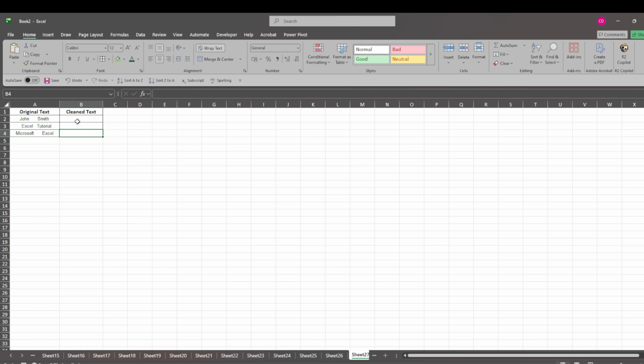Let's walk through it. Suppose your original text is in cell A2. Click into cell B2, which will hold the cleaned result. Then type the formula equals TRIM, open parenthesis, A2, close parenthesis. The formula should reference the cell containing the text you want to clean. Once you've entered the formula, press Enter. Excel will immediately return the cleaned version of the text.